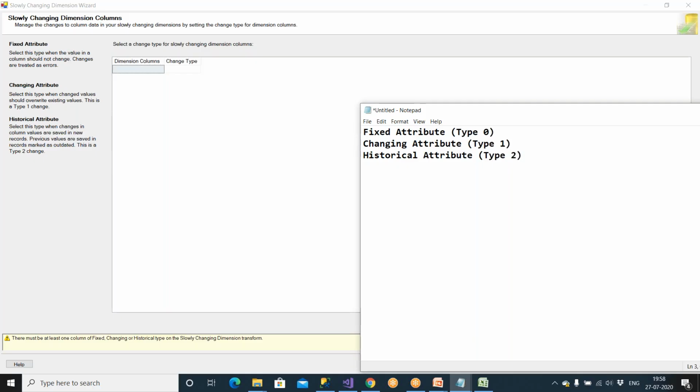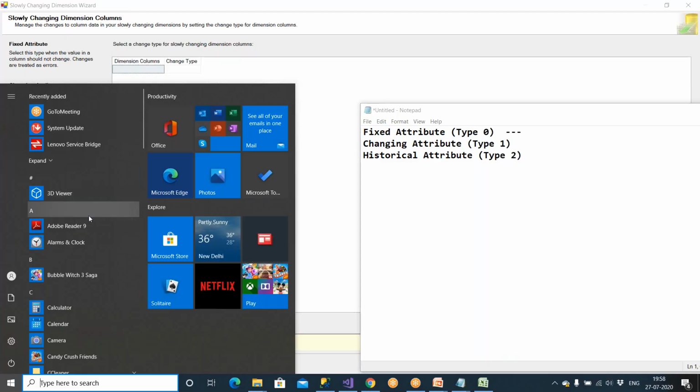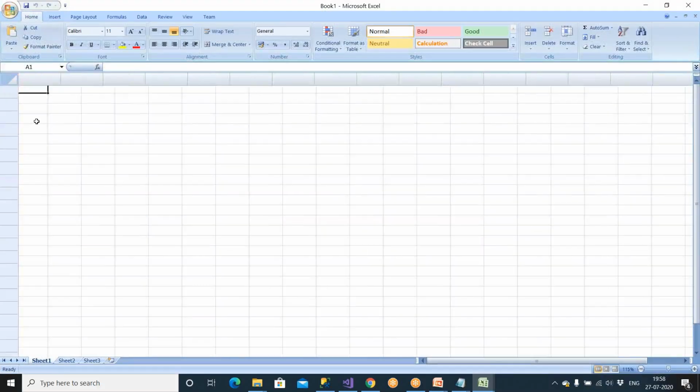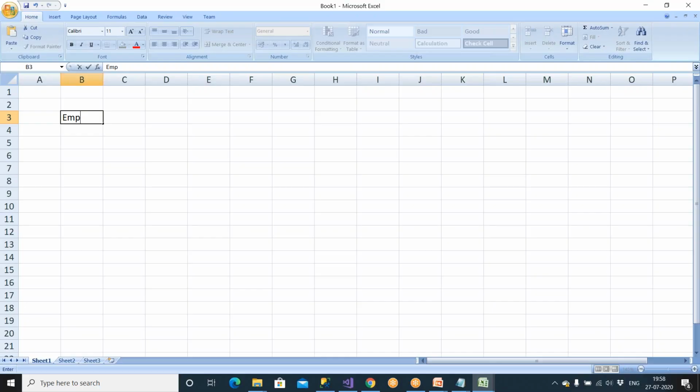Clear? What is a type 0? What is a type 1? Type 2. Type 0 means data will not change. Changes are treated as errors. Clear? So where exactly are we going to be using this? So let us talk about some data here. I have an employee data. I have employee ID, employee name, employee gender, employee salary, and the city in which they are currently working.